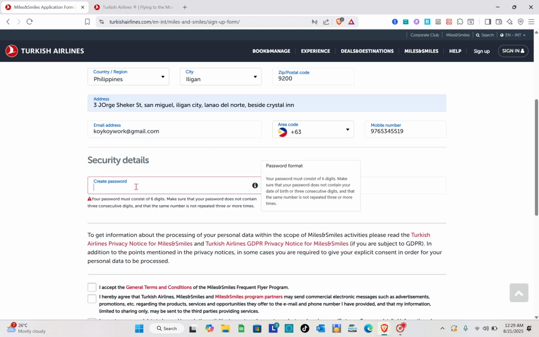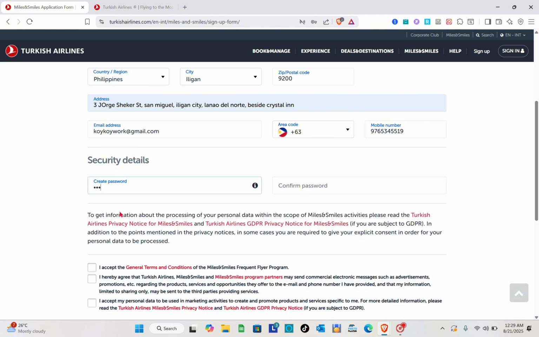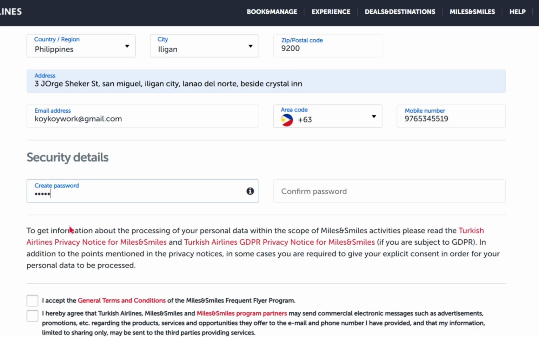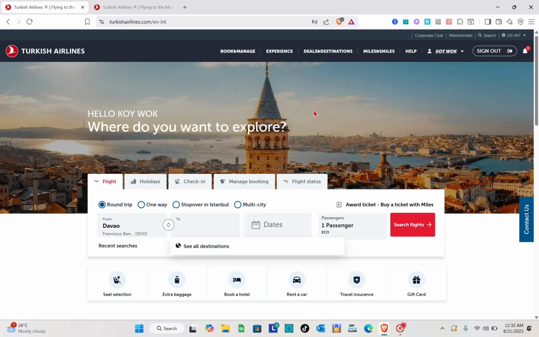Make sure to type in your password right here. Your password must consist of 6 digits, and make sure that the password does not contain 3 consecutive digits. Okay, let me just type it right here, the number. As you can see, we have successfully created our account. Now let us find our flight ticket.